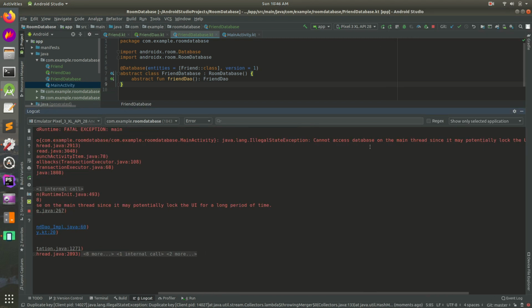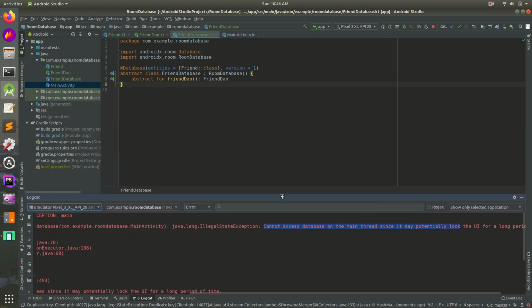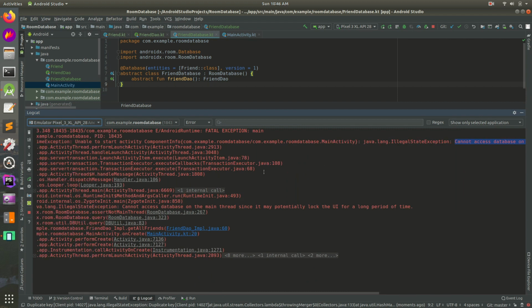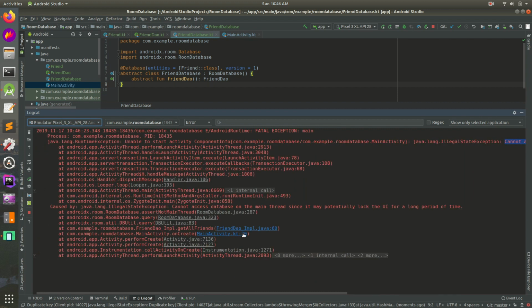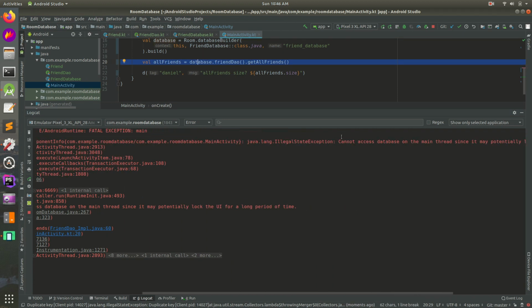Now it says cannot access database on main thread. And that's a good error because, if you see this blue underline, also look for the blue text. Some of the text is red, some is gray. If you look for the blue text, you can actually click on it and it'll take you right there. So it's telling us, hey, the error is right here, and it's saying cannot access database on main thread.